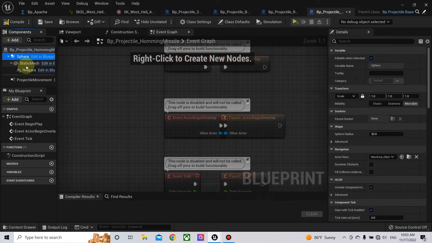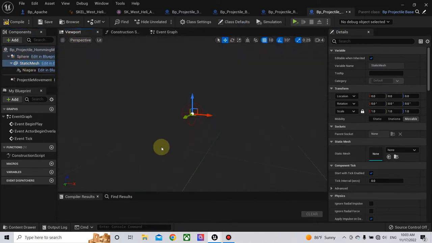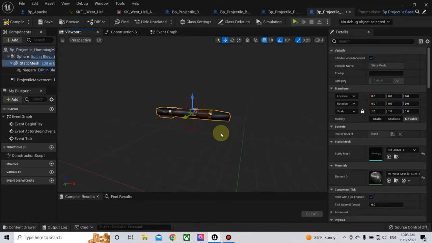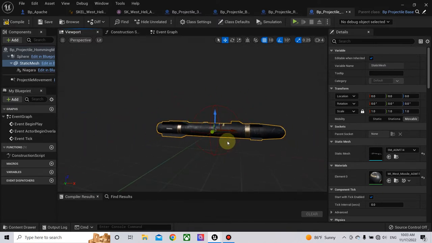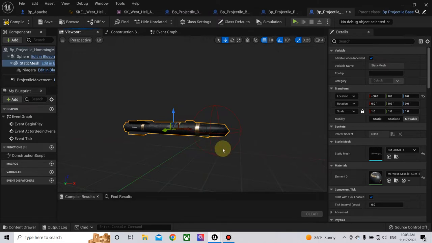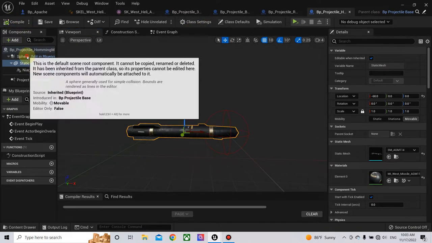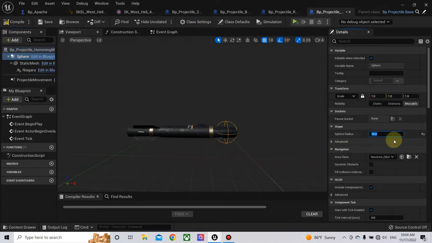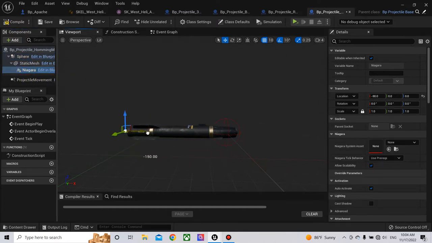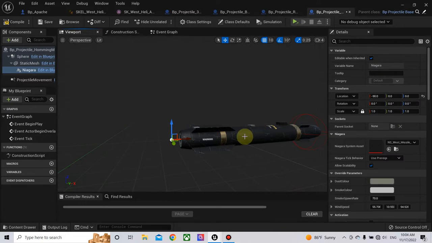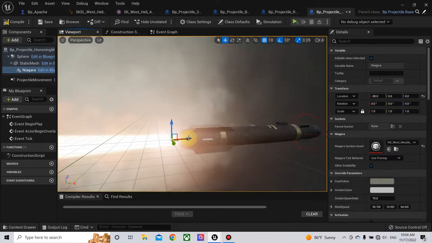Now, the static mesh, AGM 114. Now, backward, let's make this sphere smaller, 16 or 20. And the Niagara is back, AGM 14. Okay, good.